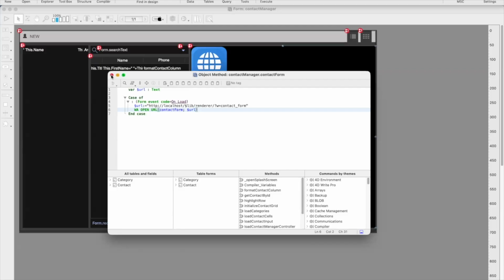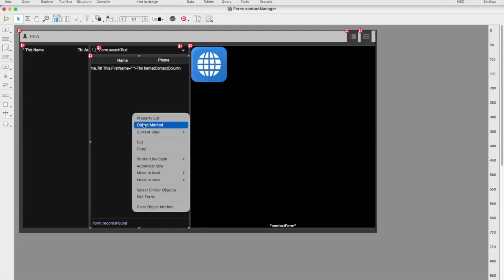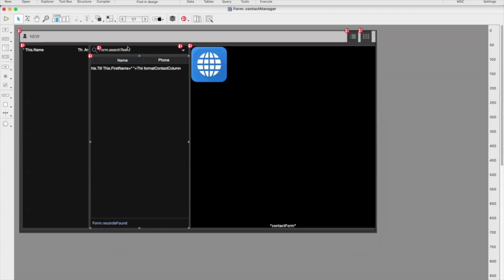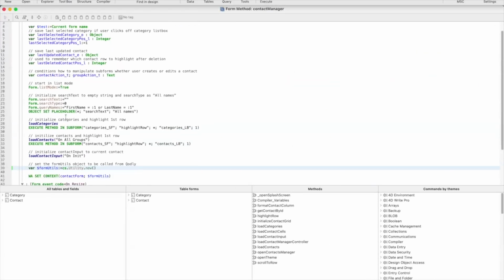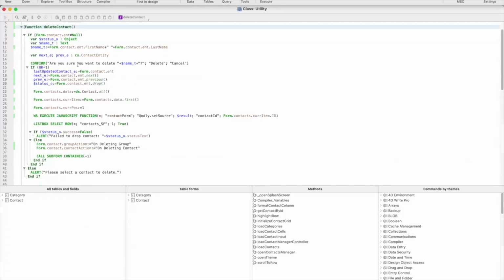Let me quickly show you how the communication works. When I select a contact in the list, you can see that we're calling a WA execute JavaScript function. We pass the selected contact identifier to the Qodly page so it knows which entity to display. Now, let's look at the form's on load event. Here, we're calling that WA set contacts and passing it a utility class that I have created. This utility class exposes two methods, save contact and delete contact.